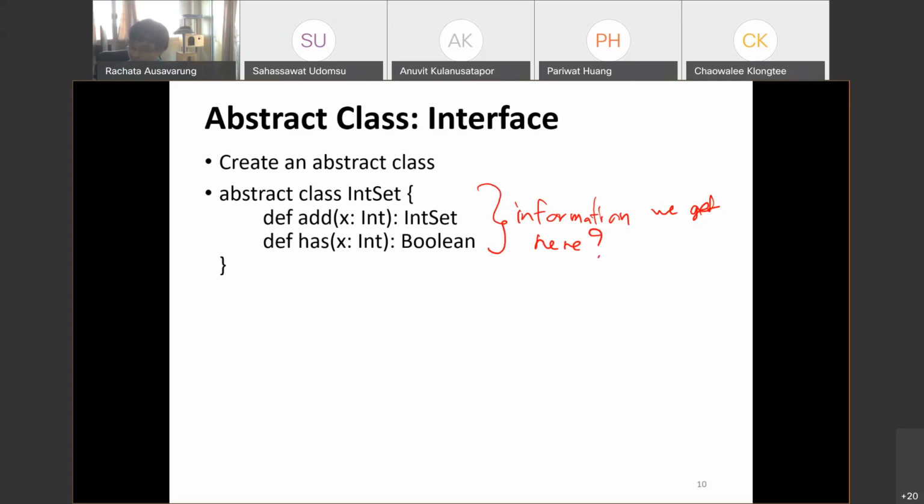You can make it recursive, you can make it non-recursive. Either way works. Basically, these give the information that, hey, I have an add function. I don't know what it does, but it would take an integer. And whenever this function finishes, it returns an InSet. For the other function, has, it takes an integer, it returns a boolean. And that's all. We then implement the class later, whenever we know what to do with the class.